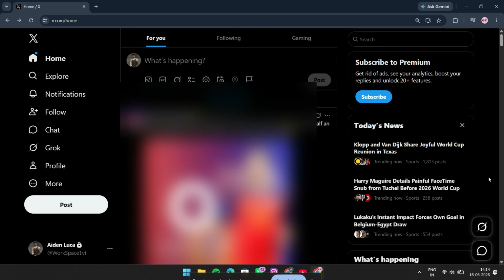First, open X.com and make sure you're logged into your account. Once you're on the homepage, look for the post button. This is the starting point for creating a new tweet. So click post to open the composer.